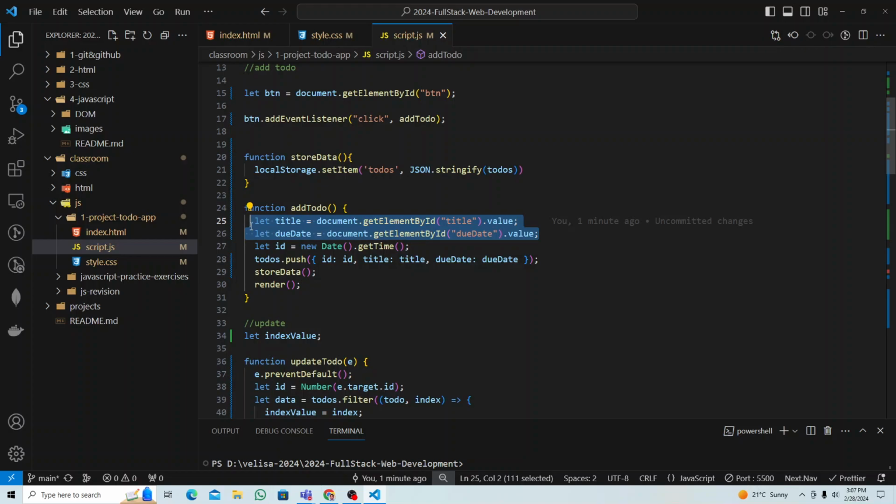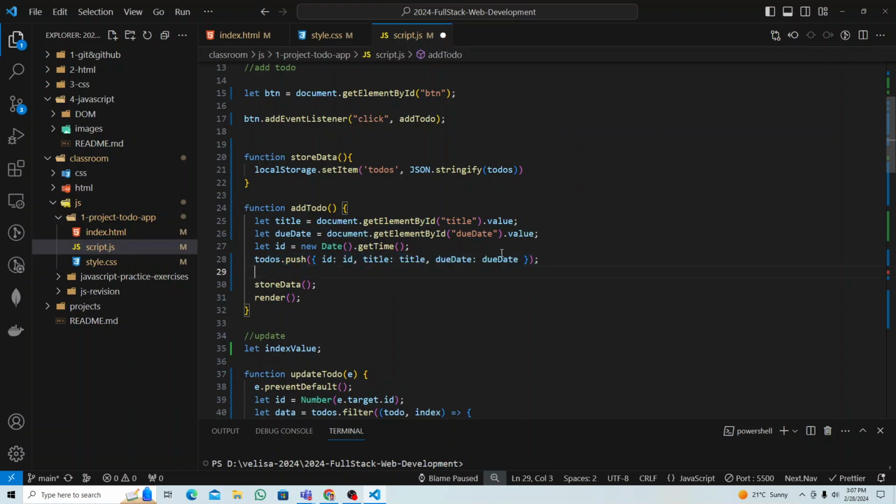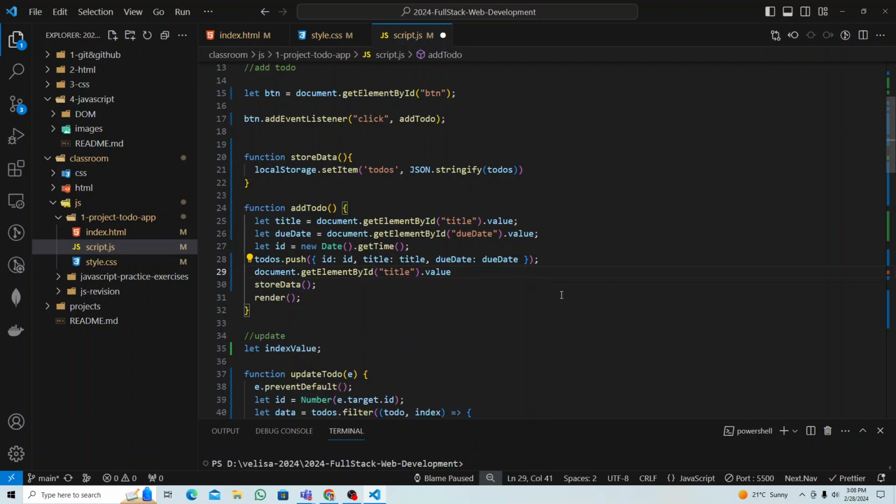So we push here. After that, I mean, we can just run here. It's okay. Just call this function title, right? Means call that object document.getElementById value equal to empty, and that will empty it out. So let's check now.